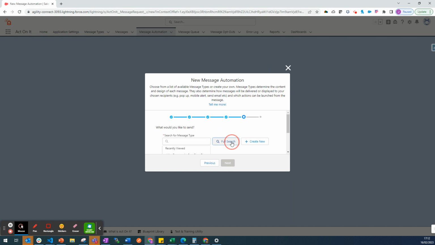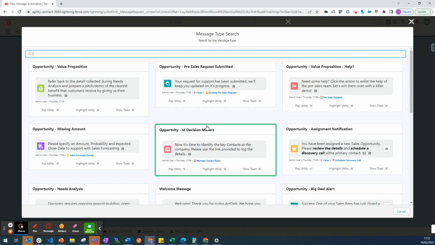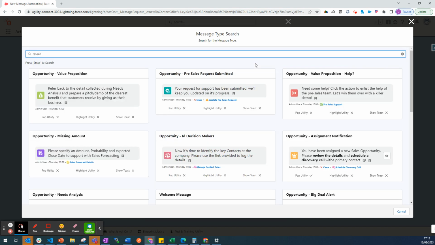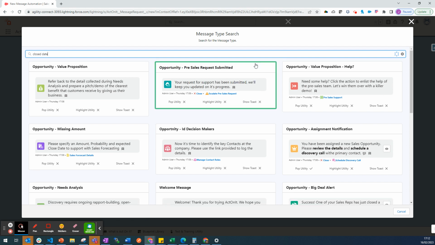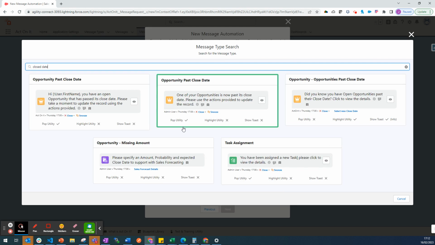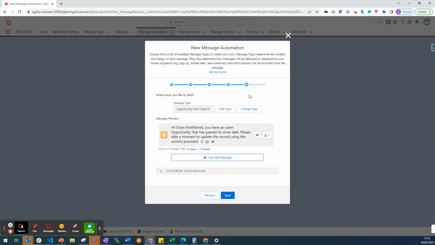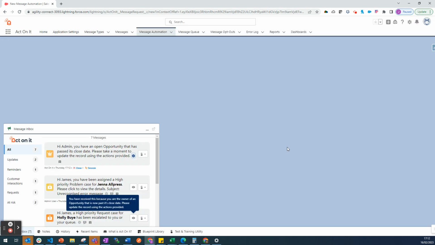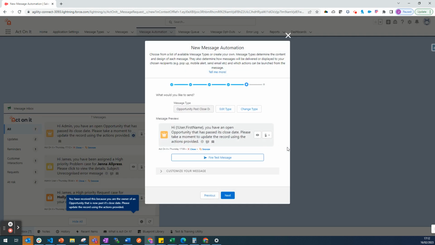And now it's what would you like to send? So this is the fun bit, really. This is where we can choose and design your messages, and there's a huge amount of functionality there. I'm going to choose one I made earlier, and I just want to show you a quick glimpse as to how that will be delivered to your agents. So if I fire a test message, there you go. We see that arrive in the inbox, and I'll touch on the inbox a bit later.